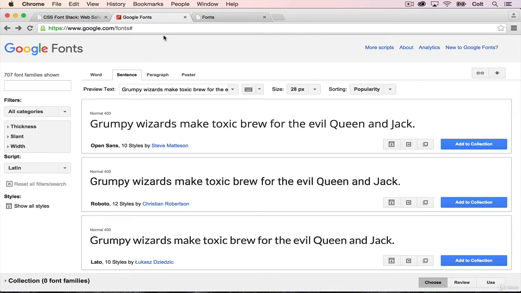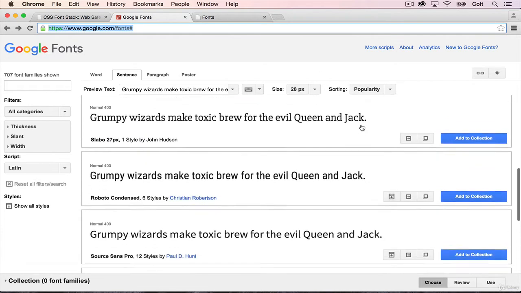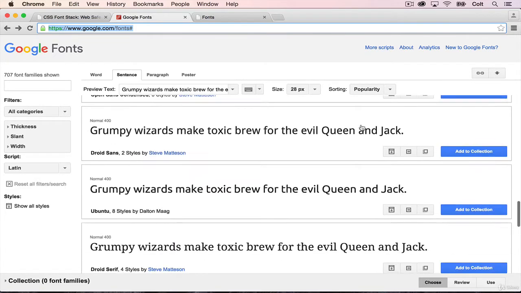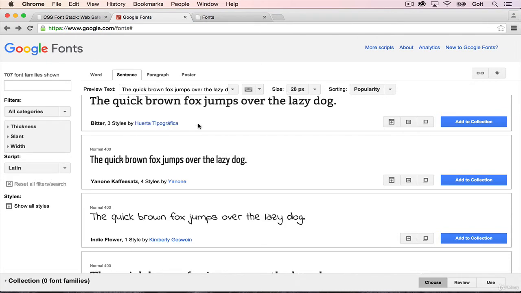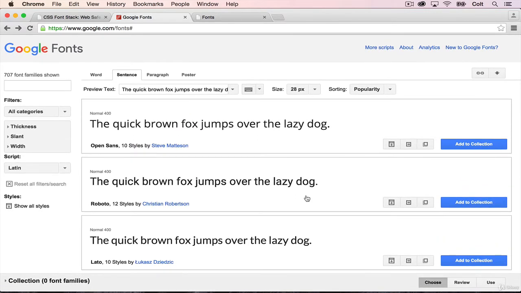So if we go to Google Fonts, it's just google.com/fonts. You'll see we're immediately presented with a list of fonts here. And we can scroll through them. We can sort them by popularity, alphabetical, most recent. We can change the preview text that we're looking at. Usually you just keep it how it is.